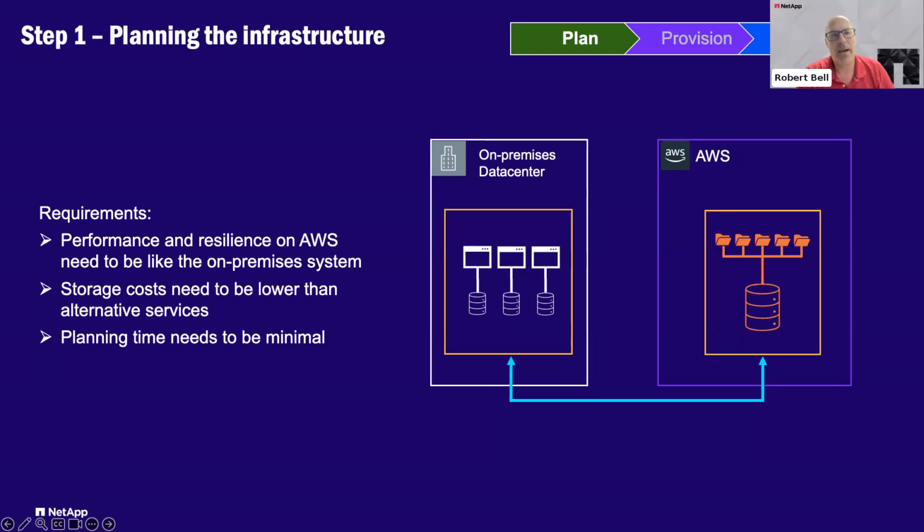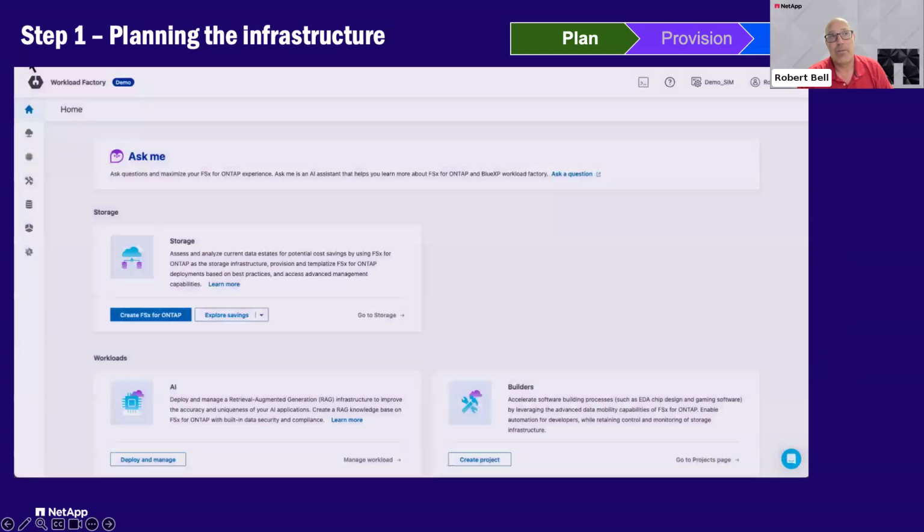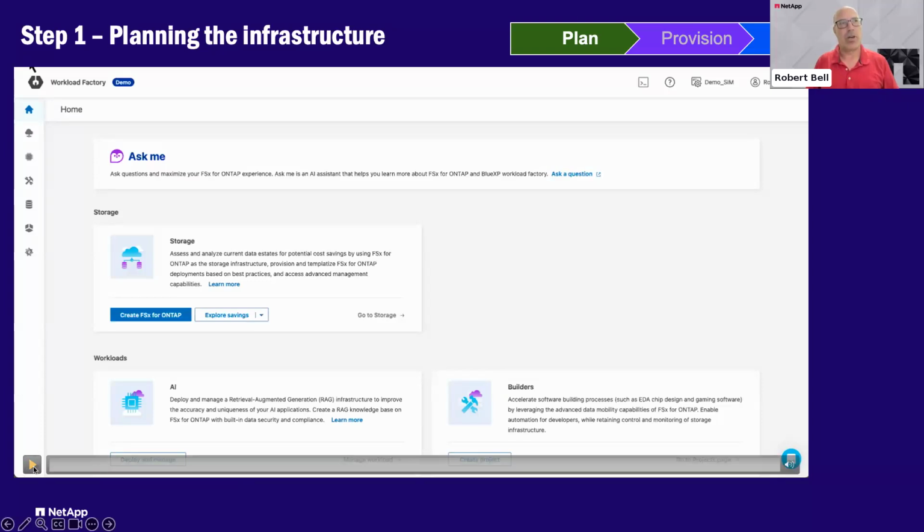So let's see how we would do this planning stage with Workload Factory. We're planning to use FSx for ONTAP in AWS as a shared storage service. So we would go into Workload Factory, which is a browser-based service. We'll give you the link so you can try it out yourself. Once you go inside, you see the home screen. Again, you just sign up for a free account, and in the first stage you don't have to add any credentials or anything. You can just start working with it.